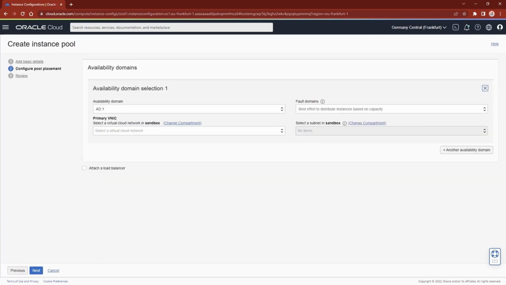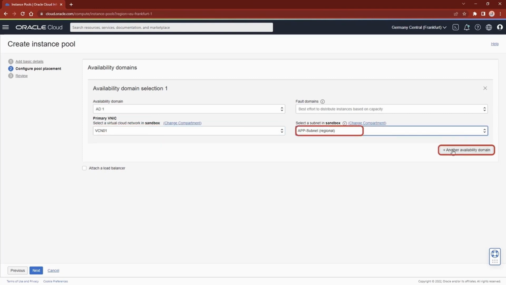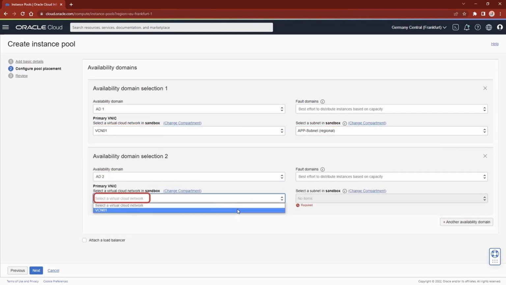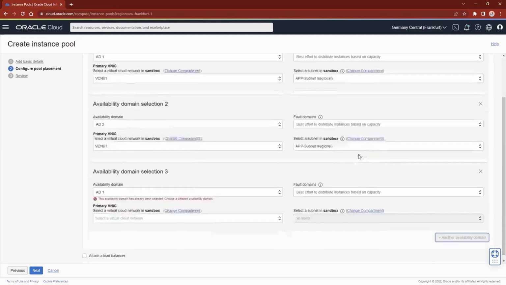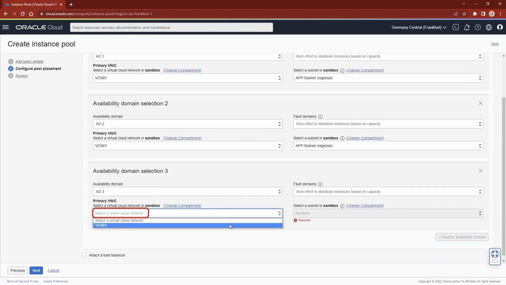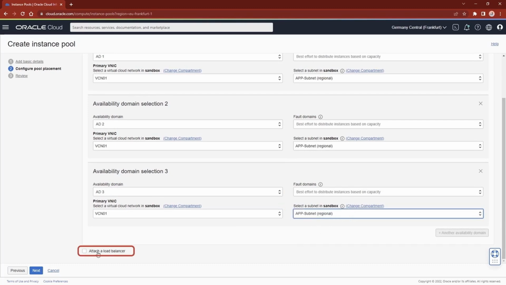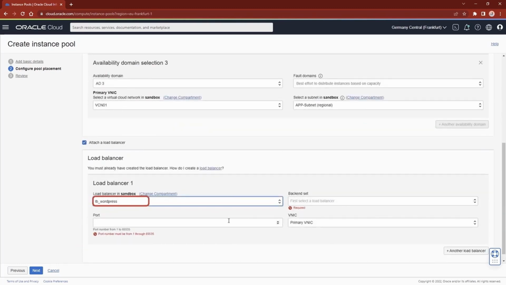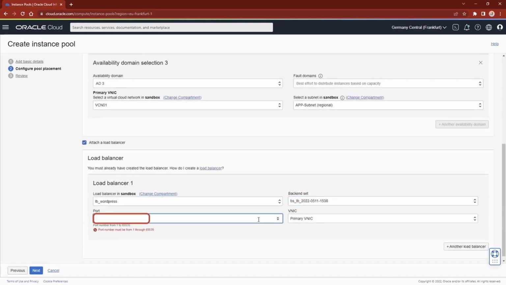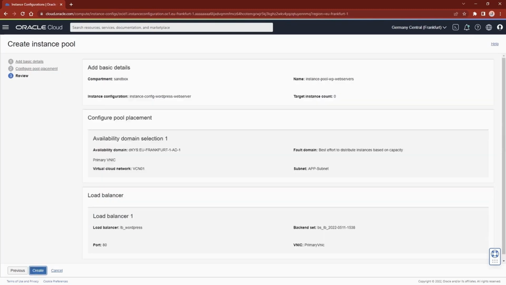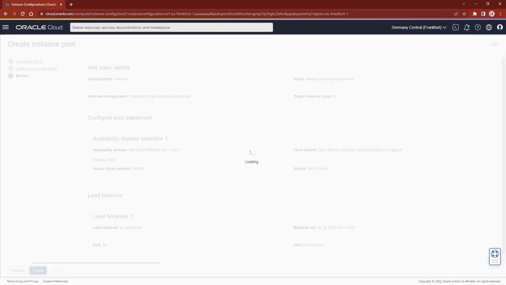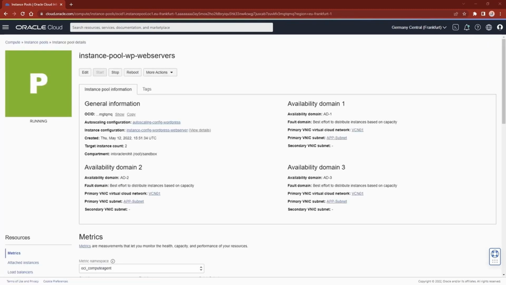Advancing to the next screen, I will be able to select the availability domains that I want to be used with the instance pool. I will add all the 3 availability domains present in this region. After adding the availability domains, I will attach a load balancer to this pool. So whenever instances are created or deleted, that will be reflected on the backend set.